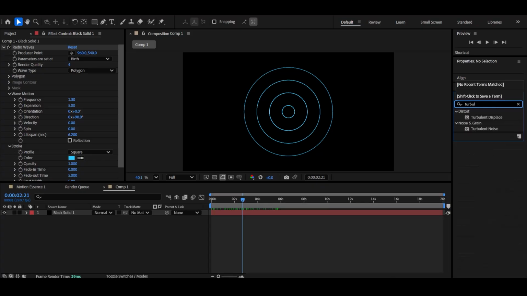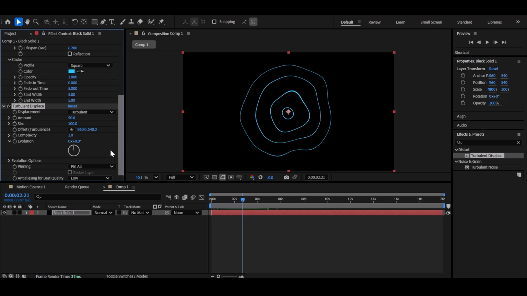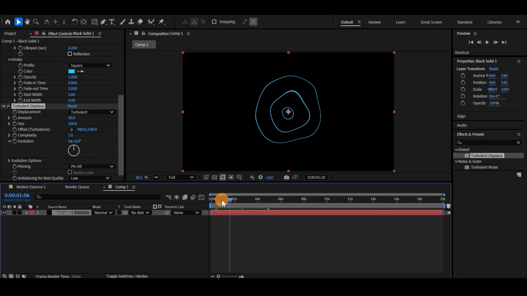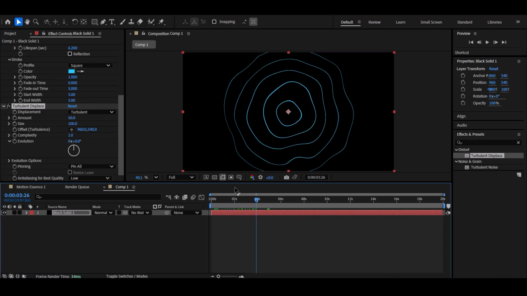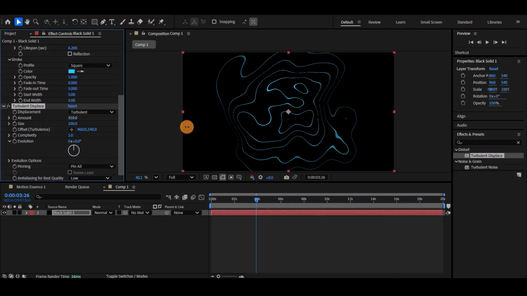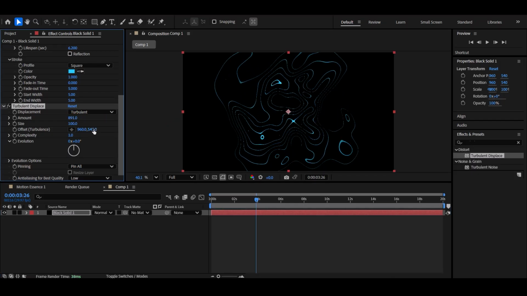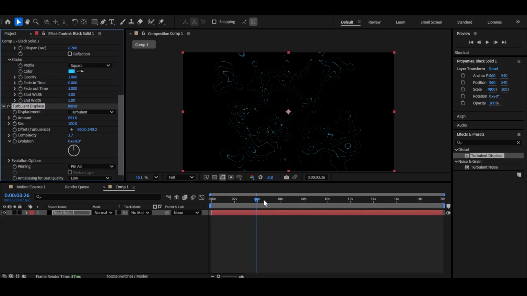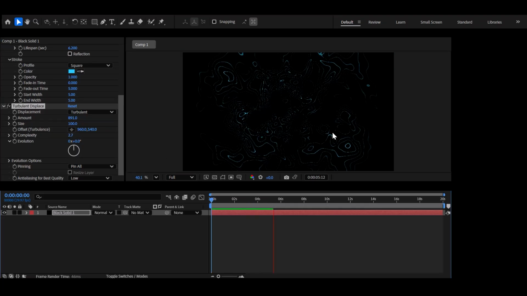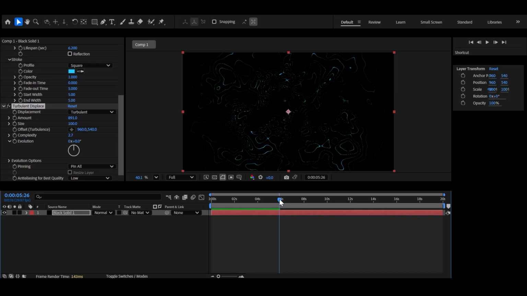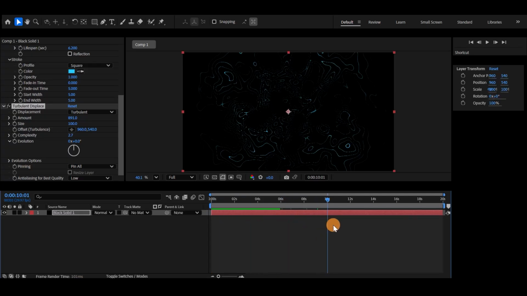Apply a turbulent displace on this solid. Now increase the amount near 900 to create effects. Increase the complexity. We can see how it looks.